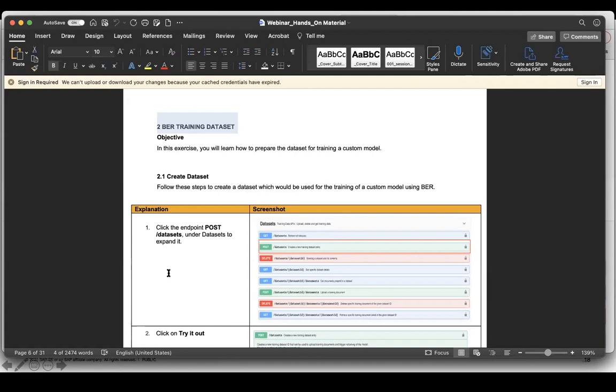Okay, so I think we can move on. Hope everyone was able to authenticate and authorize. So I will just quickly explain what section 2 is about.